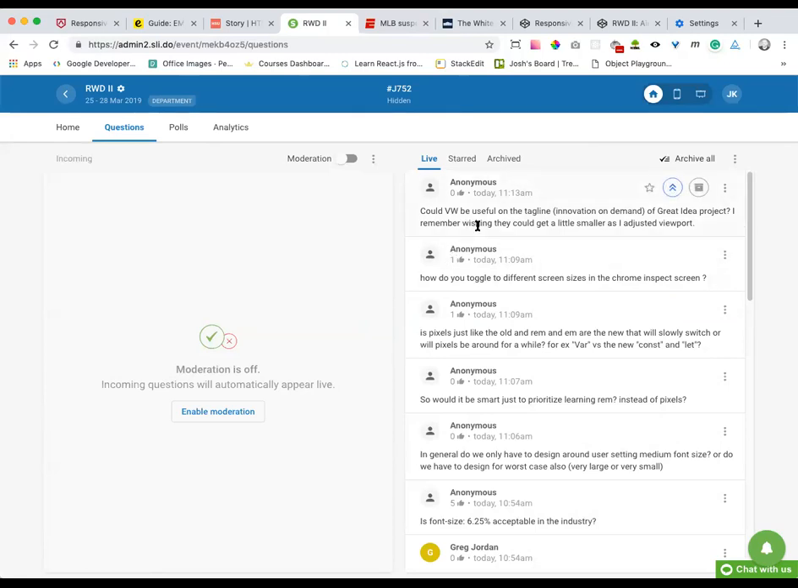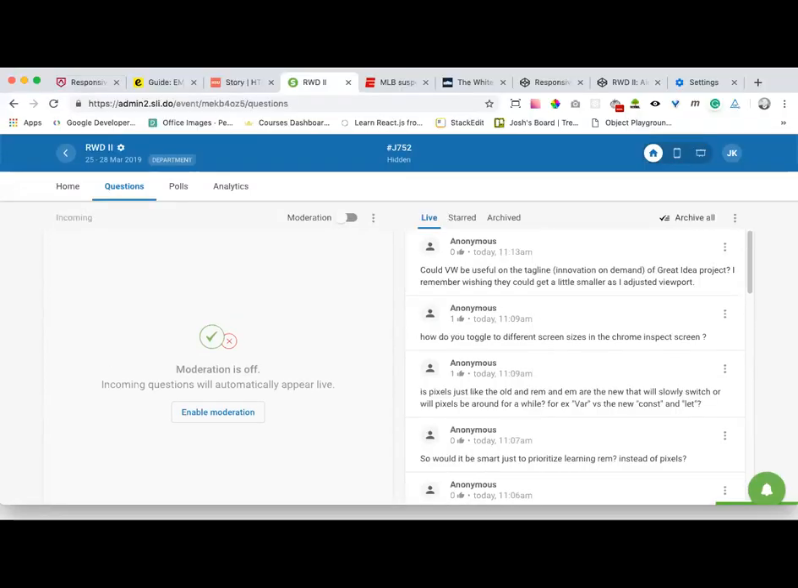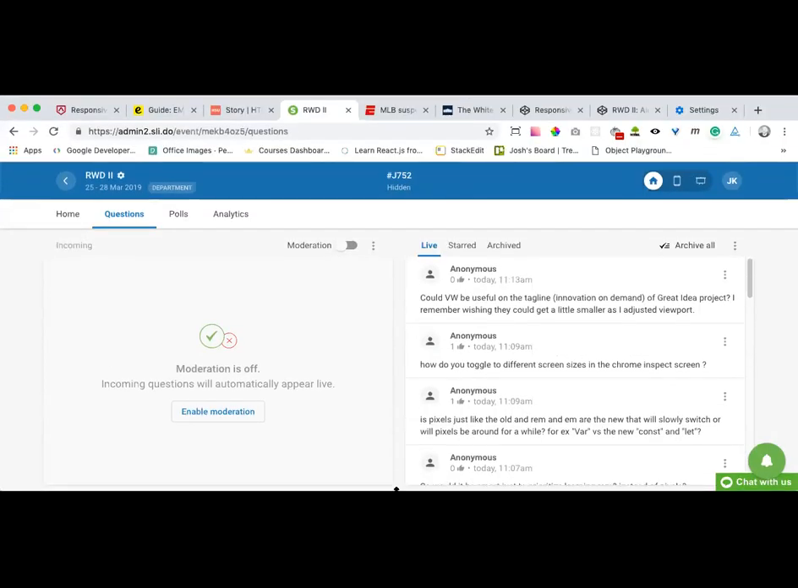Could VW be useful on the tagline innovation? I remember wishing it could be a little bit smaller. If it doesn't get too small or too big, that's the problem, it's the Goldilocks problem. VHs and VWs have a hard time being in that perfect zone. So I would love for you to experiment with maybe fonts, but don't use VHs and VWs for layout right now. I've seen too many students fall in love with the idea of a viewport, and they forget that VH, if you readjust your height on a web page, nothing should change in your layout. You should just get a bigger scroll bar.